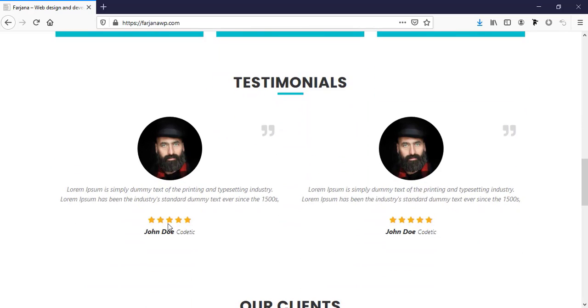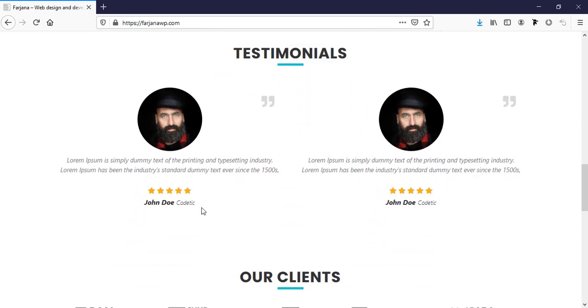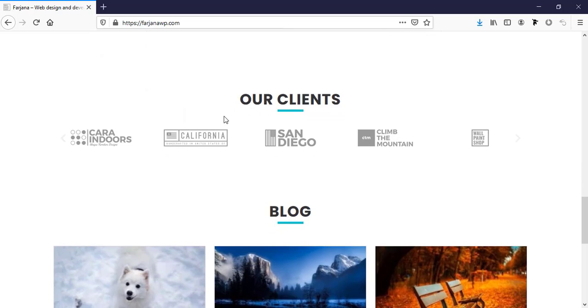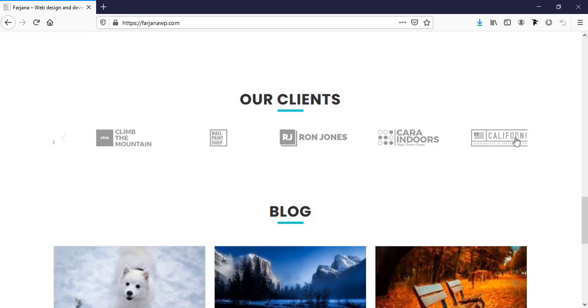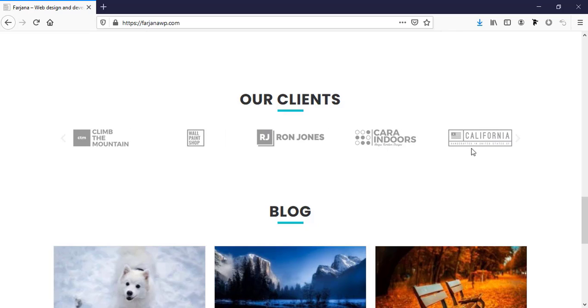Then here is the testimonial area. This is very important, where your clients are recommending your business and services. So here I will show you how you can add this kind of testimonial area. So you can add your client's image, reviews, then ratings, names and titles. Then here is the clients area. So here is a nice carousel. You can upload all of your clients' logos.